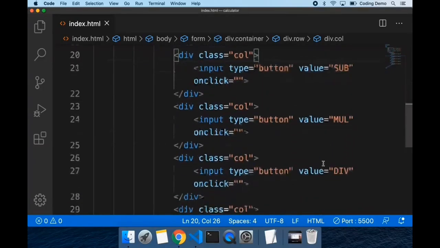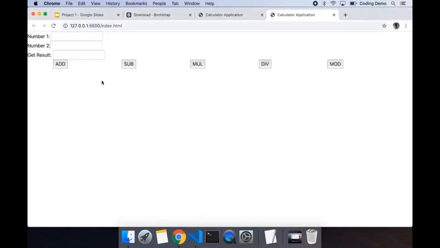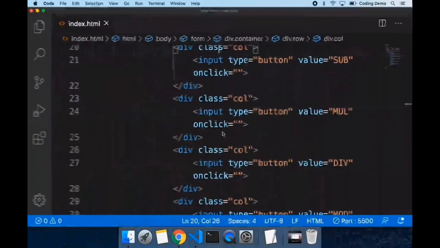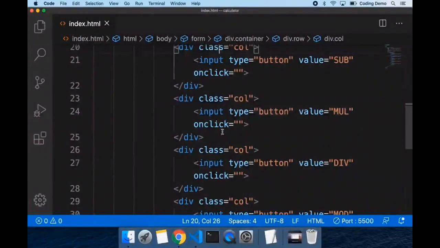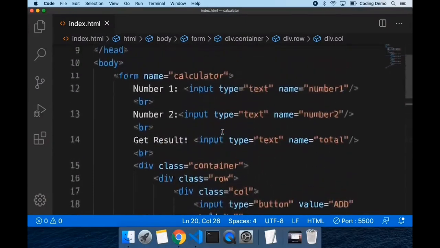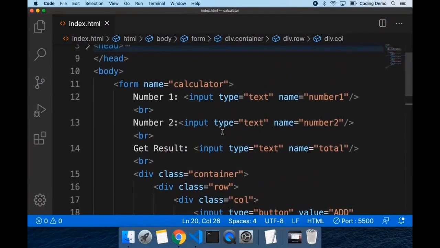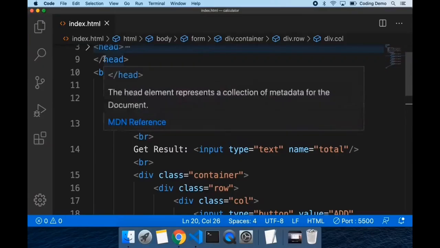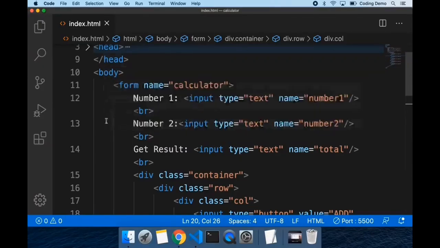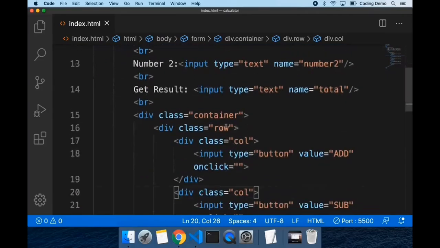I'm going to keep this running, so if we make any changes to the code, they will be reflected here. So let's try to click on any one of these buttons, and if you notice, nothing happens, right? So let's now start by adding our JavaScript logic here. I'm going to create a script tag in the head section of the HTML and add all our logic for these arithmetic operations that we want to perform.